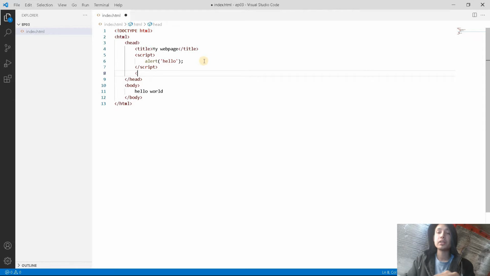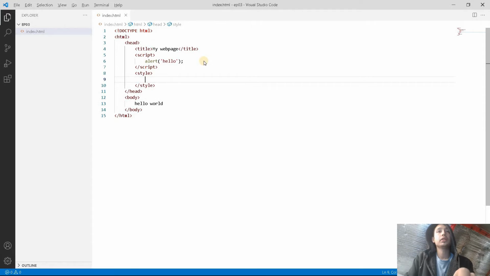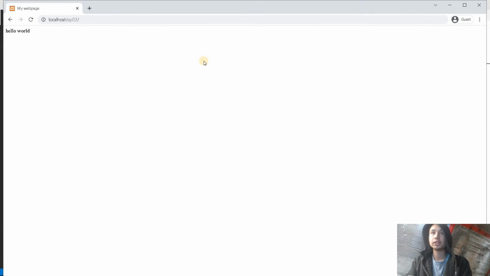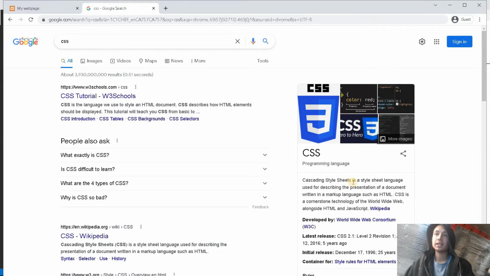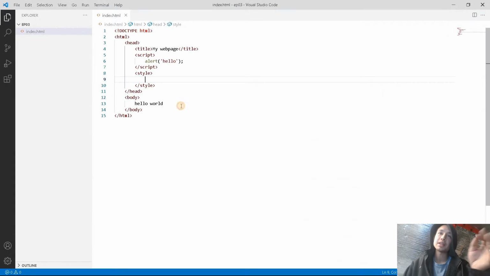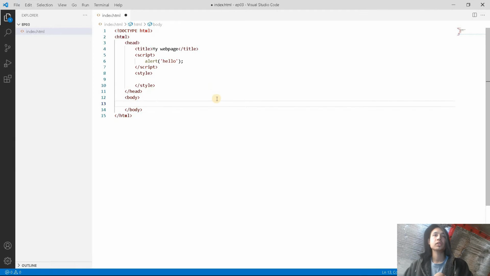Other than script tags, you also put style sheets. Style sheets is CSS. What that stands for, you don't really need to know, but if you really want to know, just Google it. CSS should say cascading style sheets. Basically, it makes things pretty. So we'll go into that later, probably in the next video or so. For now, we're just going to keep things simple as an introduction.